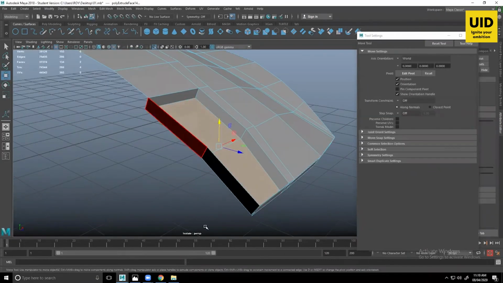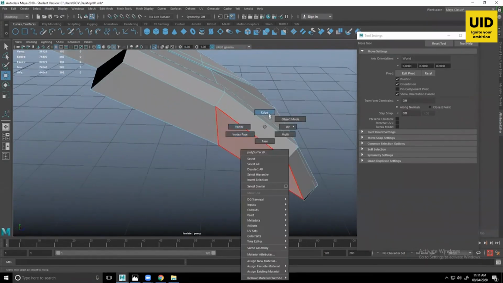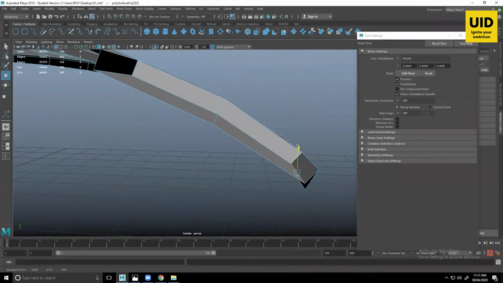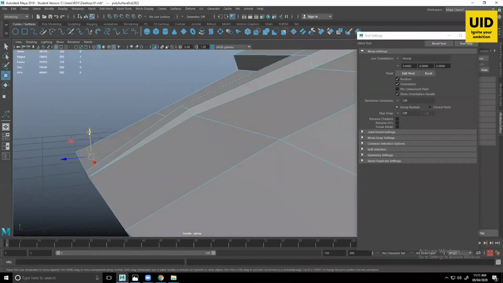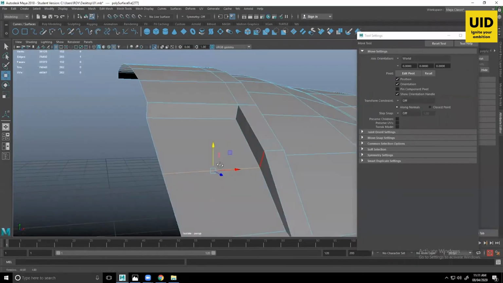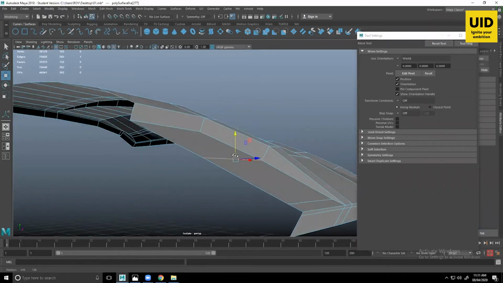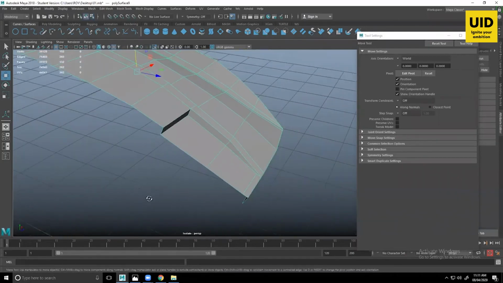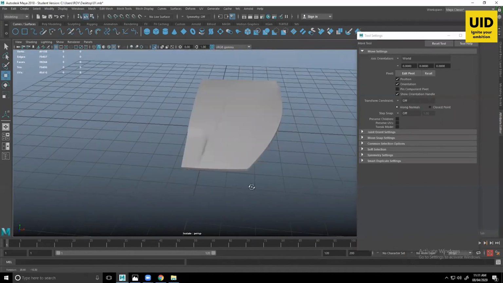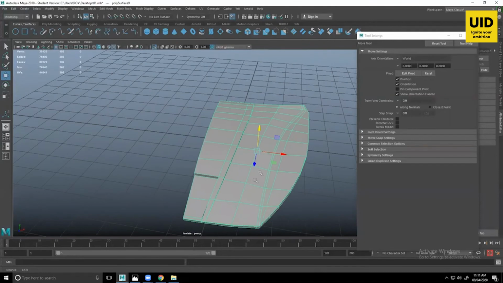Okay, I'll delete this center faces and we can just simply pull these edges up to create that मर्जिंग पॉइंट जहाँ पे वो मर्ज हो रहा है. Okay, now if I press 3, we have this. Now you just need to tighten up your edge flow.